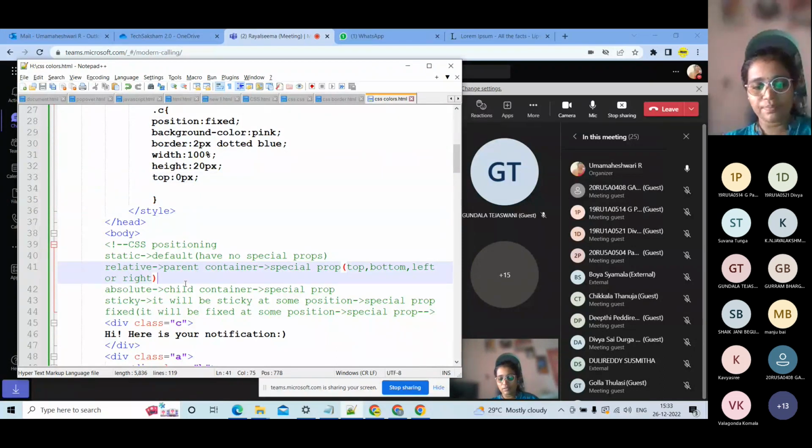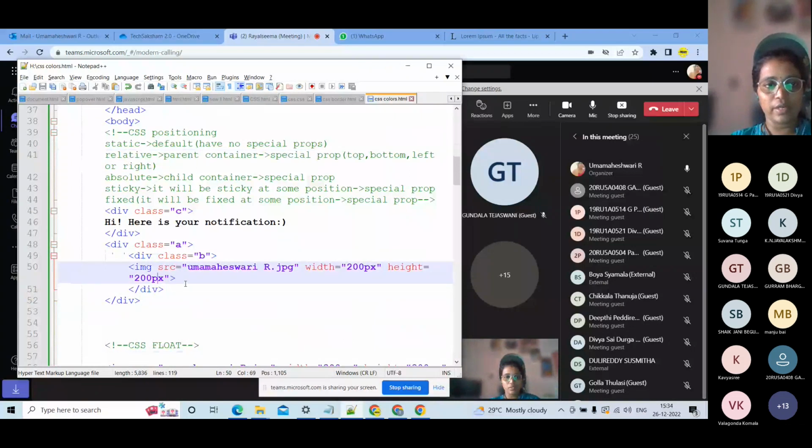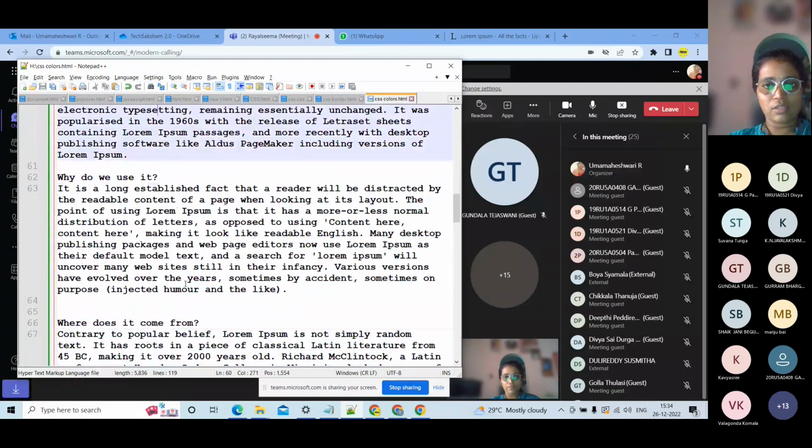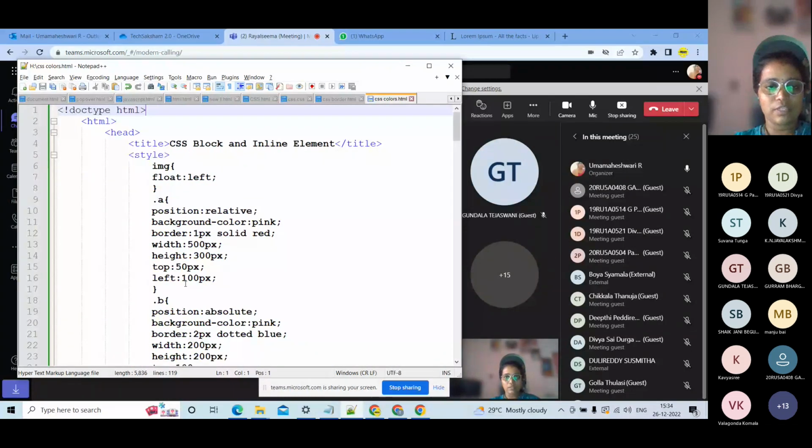And the next thing is sticky. Sticky we'll see later. So we have static. Static is nothing but it doesn't have any special property. Whatever you give, it will show the output. Anyway, we have something called flex. We'll see about that.